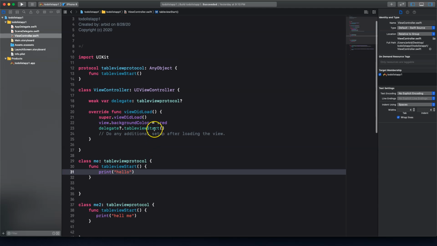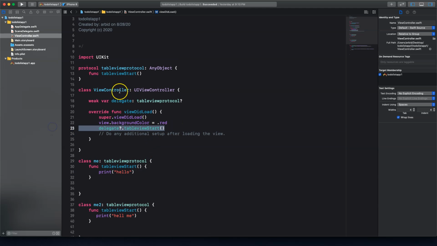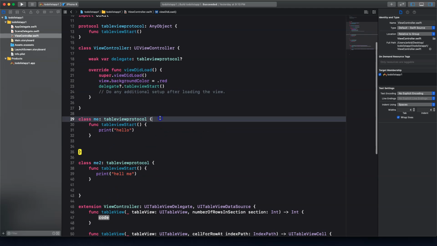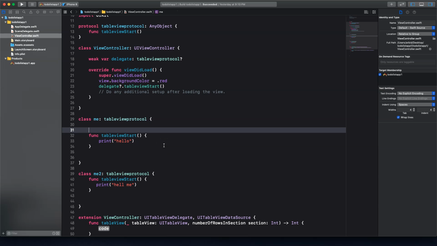And what's happening is this delegate is saying that the view controller has a delegate, and whenever it starts loading the view, it's going to call to you. So whoever is the delegate will call the table view start. And how do I set the delegate? I say, okay, table view protocol, you're going to be the delegate.